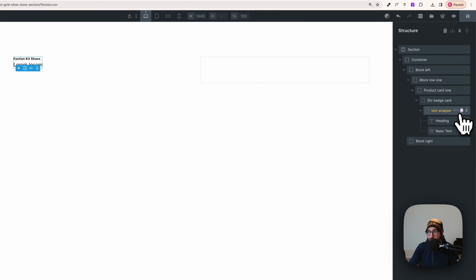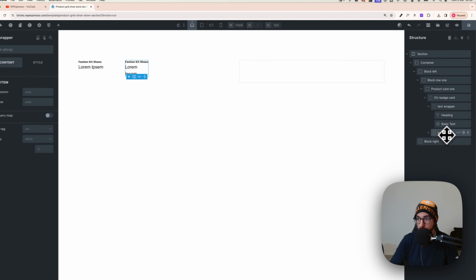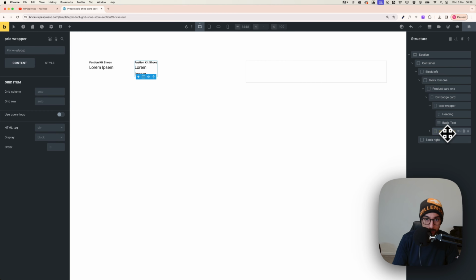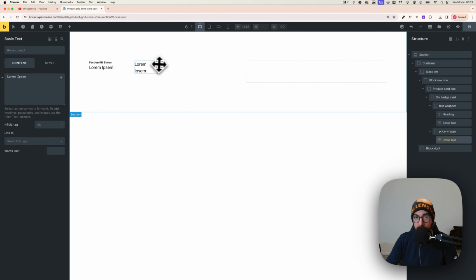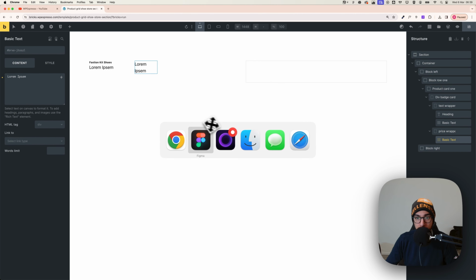Then I would duplicate text wrapper, okay, and I will call this price wrapper. Open up the price wrapper, and then instead of heading, you can remove the heading and just keep the basic text, okay. And now what we need to do is to actually add the pricing.